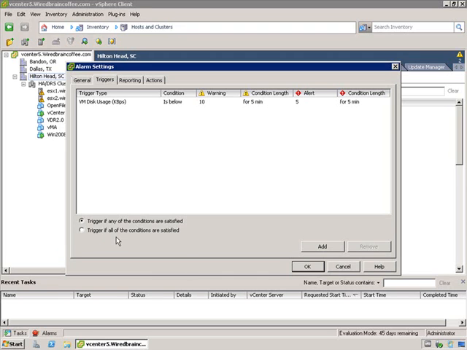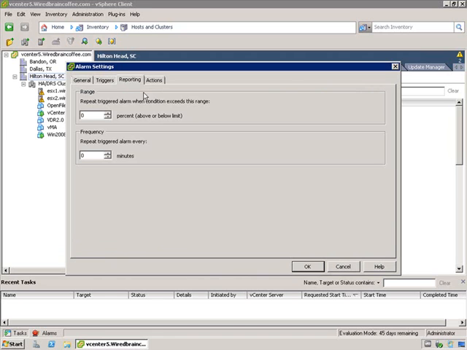Now down here, you'll notice the question of how you want the trigger to go. You want the trigger to get initiated as soon as one of the conditions is met, or do you want it to wait until all of the conditions are met before you trigger the alarm? Again, it just depends on how you're configuring it and what the particular setting is. Now, if we go on to reporting, the reporting deals with the frequency of how many times you want it to repeat this alarm.